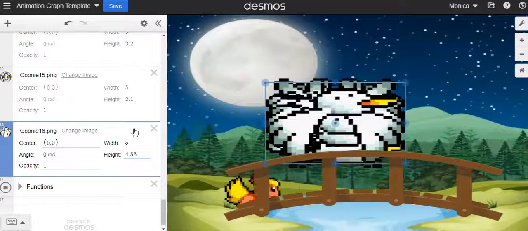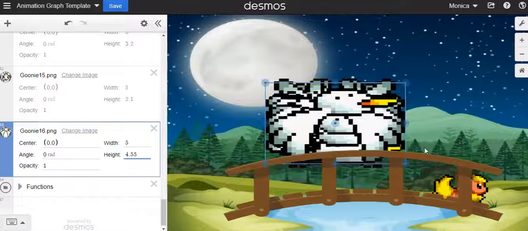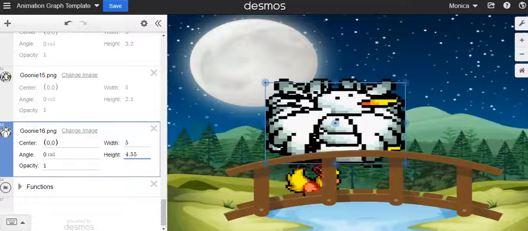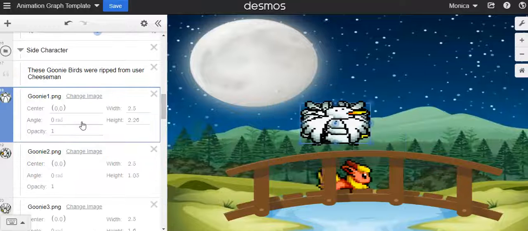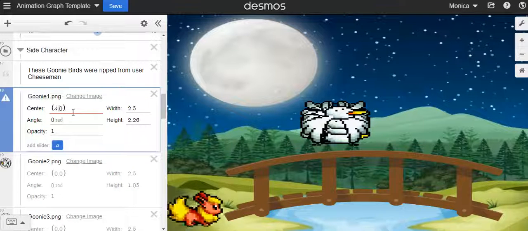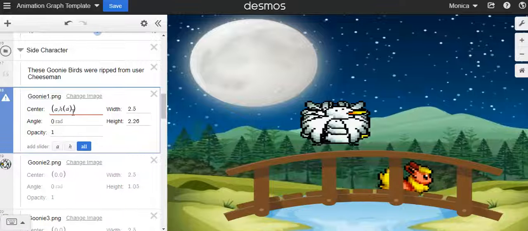So let's just half each of them basically. So after we've changed the sizes of them, we look to see if it's the size that we want. Since this is the side character, I'll make this one even smaller. So I'm going to half each of the heights and widths again. Alright, to get these to move, you want to make the center something that will be moving. So let's call it A and then H of A.